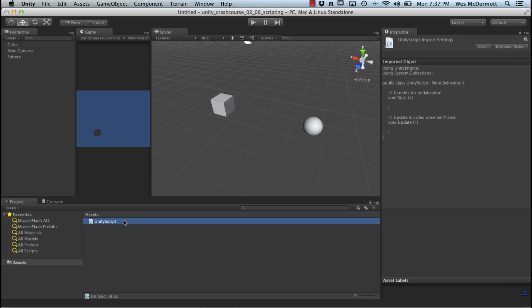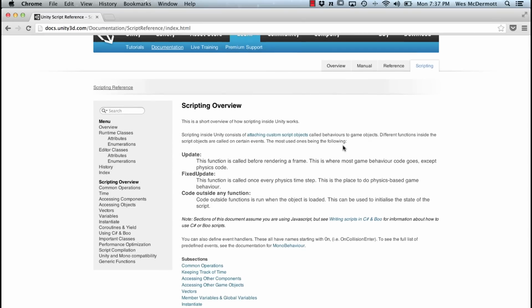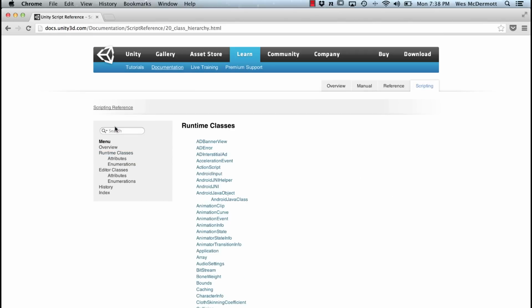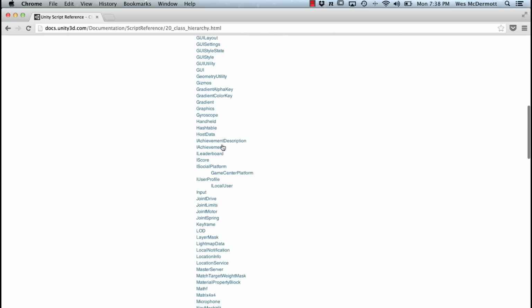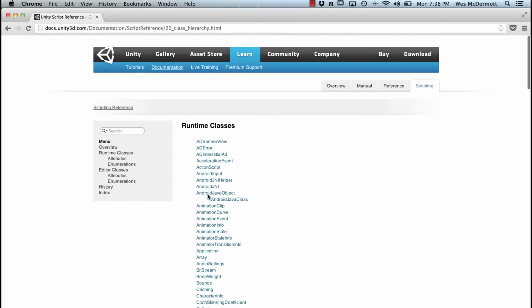Before we actually get into the script, let's go over to the documentation. I'm at docs.unity3d.com, and you're going to go to the scripting tab. You're definitely going to want to visit this several times. I use this on a daily basis, because I don't memorize any of this stuff; I use the scripting reference constantly. I've got the menu, I've got this overview, and I've got the runtime classes. If I click that, these are all the runtime classes that you have access to when you're working with Unity. These are all part of the Unity engine.